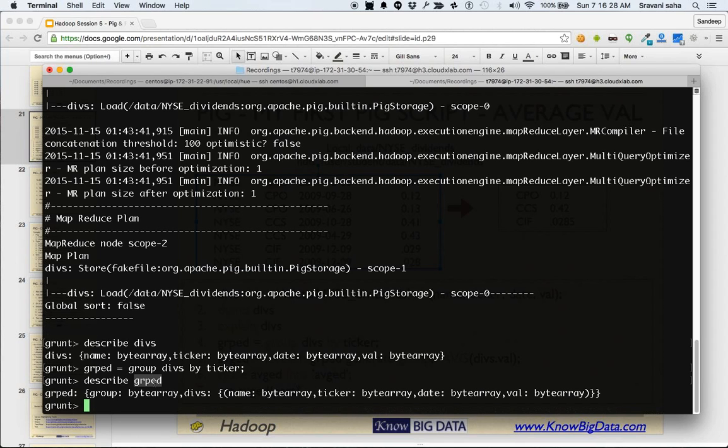So grouped is nothing but a bag of values, and the bag is containing each tuple of type name group, and this tuple, the group, is containing the tuples which have two fields, group and divs. Divs is further another bag of tuples, and tuples containing first column as name, ticker, date, and value.